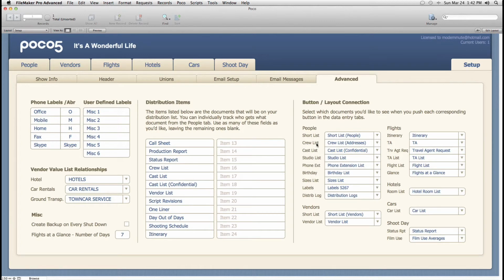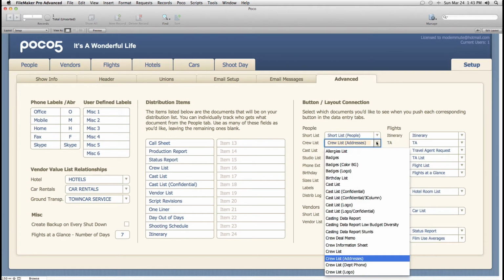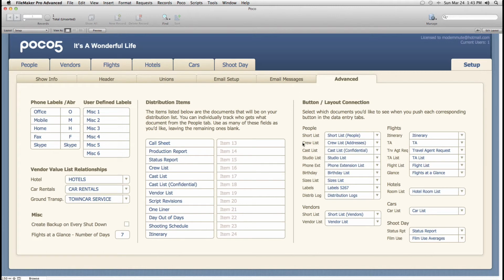You'll find, though, that it's important that you select a destination that is related to the button type. For instance, you wouldn't want to set the crew list button to point to the birthday list. This would create a conflicting set of fine sorts between the crew list and the birthday list, and might give you lists that have the wrong information in them. And that about covers it for the Setup tab in Poco 5.